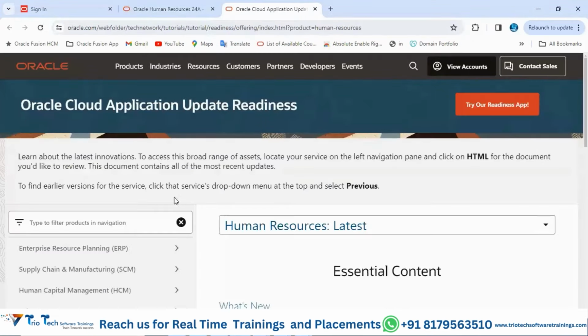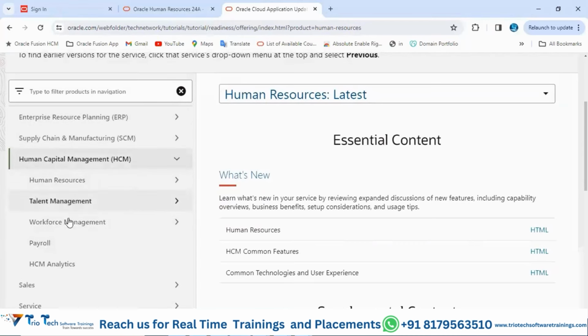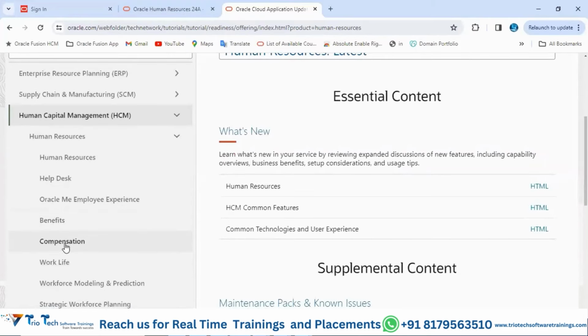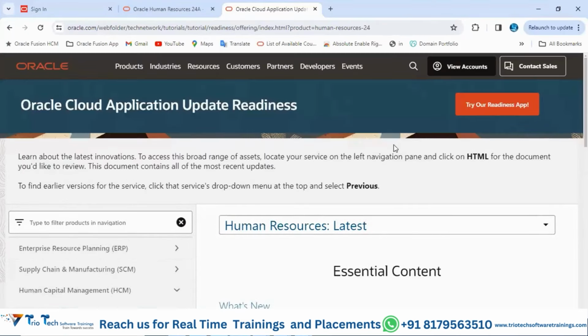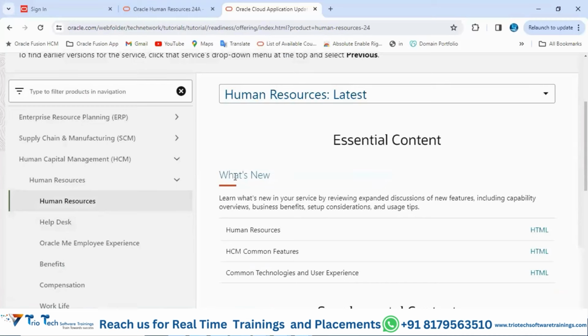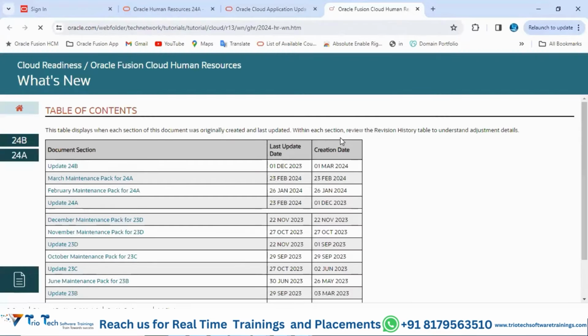Okay, so that you will land on the other page here. And here all the products of Oracle you can see. Come to HCM, our product. And again, all our module related areas you can see. Human resource, if I expand, our core HR module, help desk module, benefits module, compensation module. Module wise you have the bifurcation. Select which module details you want to check. I want human resource, that is global HR. Select that one. Then what's new, human resource, and click on HTML. HTML. You will come to this link.